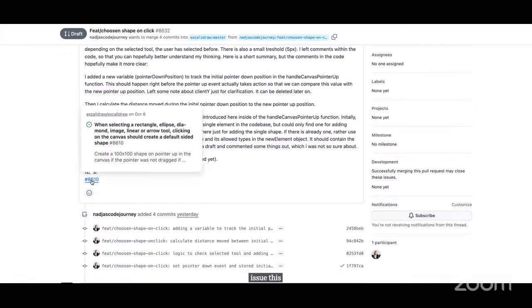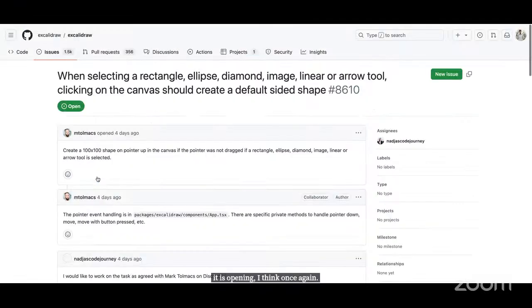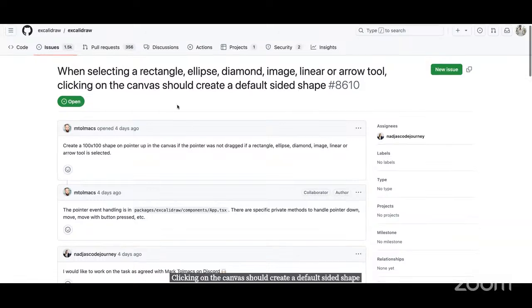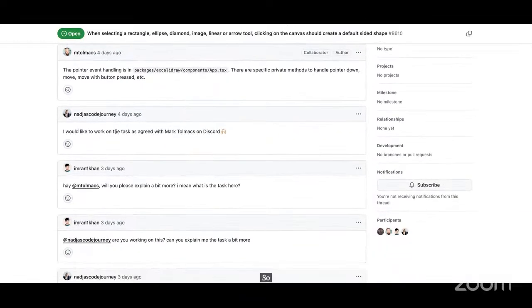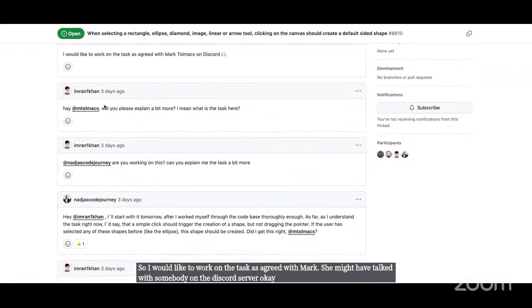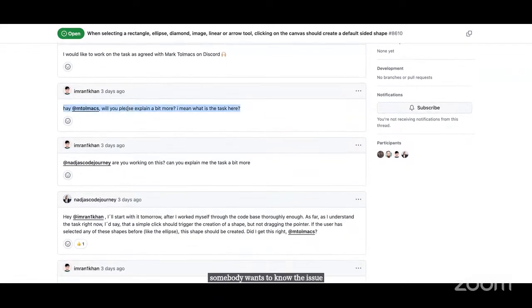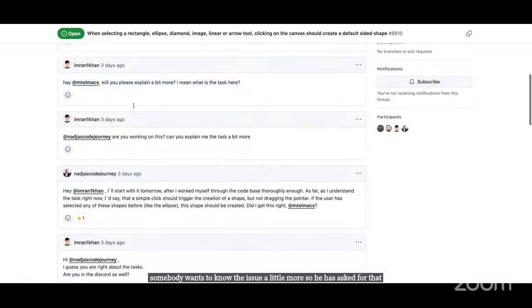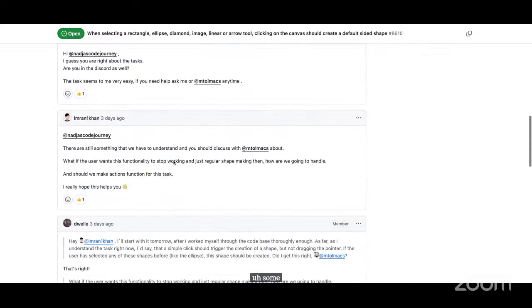So if you click on that, it is opening, I think. Yeah, so when selecting a rectangle, ellipse, diamond, image, linear or arrow tool, clicking on the canvas should create a default sized shape. So this was the issue that was there. So I would like to work on the task as agreed with Mark. She might have talked with somebody on the Discord server. Somebody wants to know the issue a little more, so he has asked for that. And similarly, some people claim it and then start working.